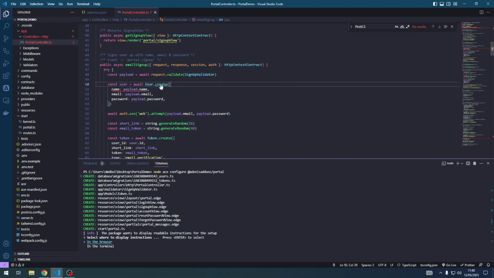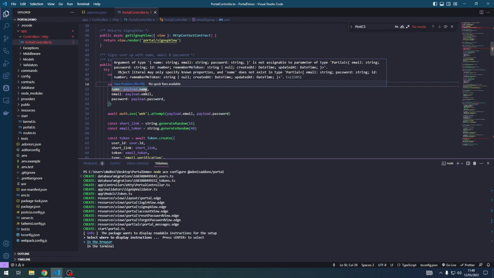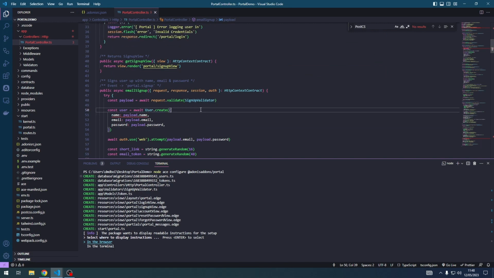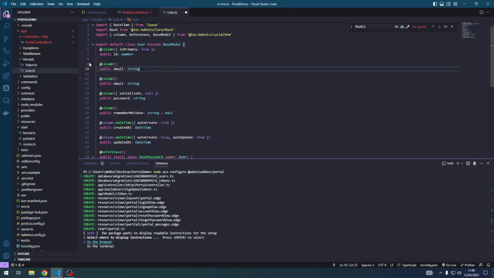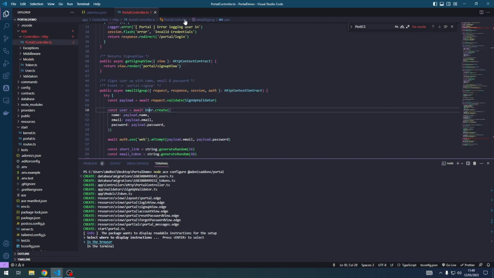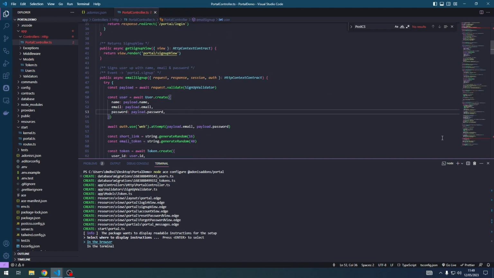As we can see here, our user has a red squiggly line underneath name, and that is because the Portal package assumes that your user table doesn't have a name column on it. In most cases, it doesn't. In some cases, it does. I recommend installing this package straight after installing Adonis's Auth package so that you've got fresh tables to work with. So to fix this, we'll go to our user model, copy this column here, and rename it to name. And that will fix that issue.